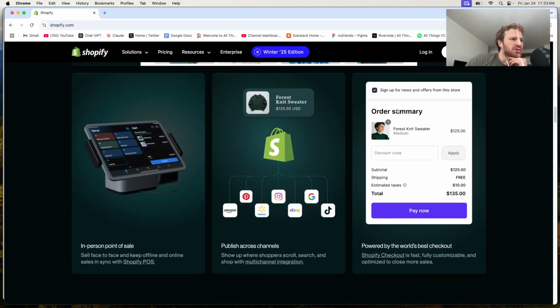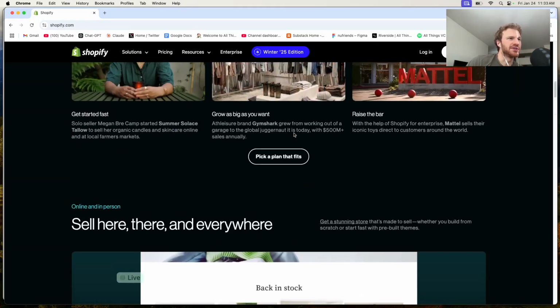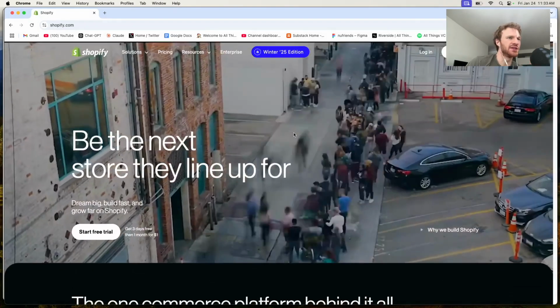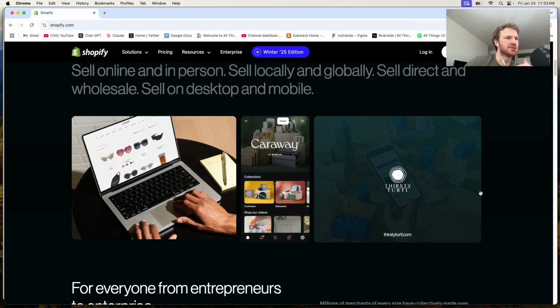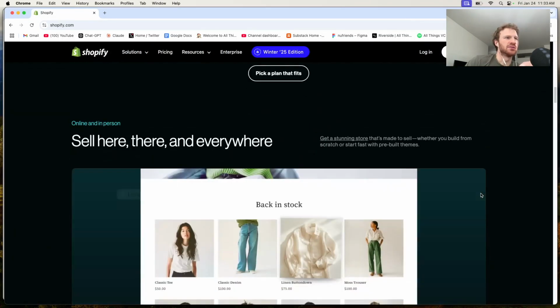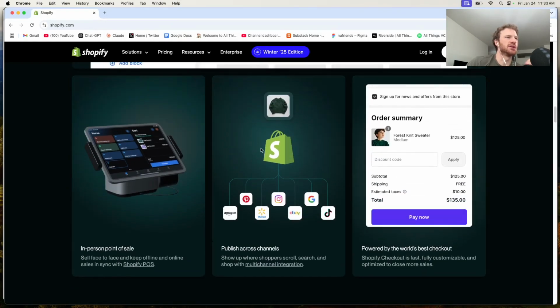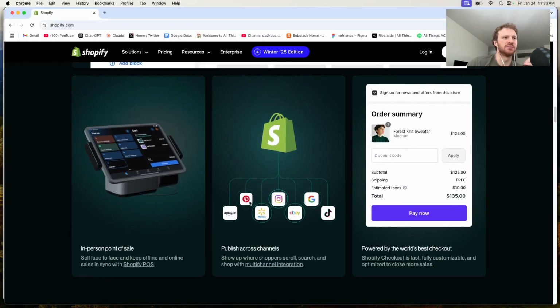Showing a little bit more, the checkout system in person. I love the general theme throughout the site, how interactive it is, how many videos there are, pictures, stories, demos. There are even simple animations showing how you can publish across different channels to market and showing the checkout workflow.